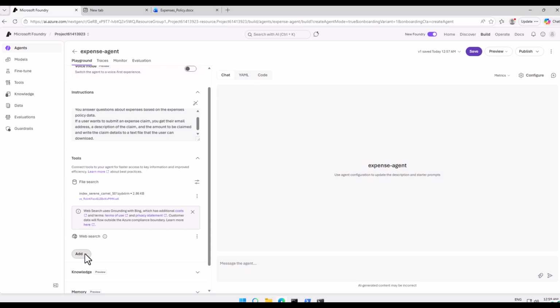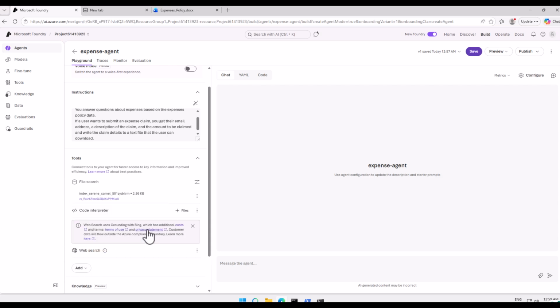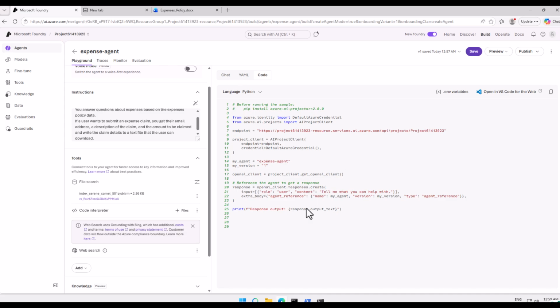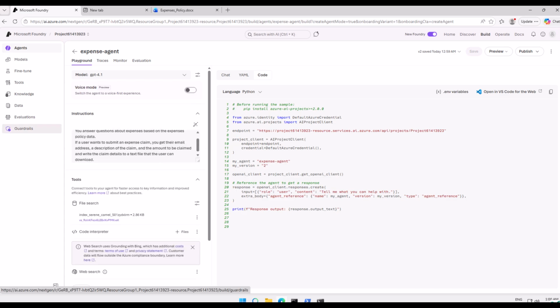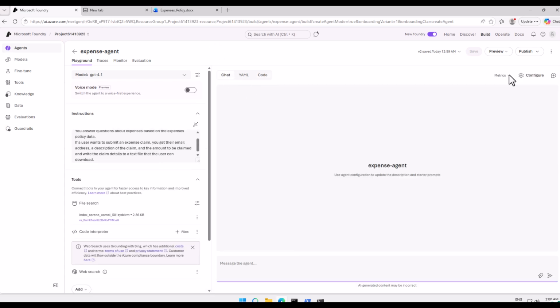And further I want to tell you about this one as well. If in case you want to deal with code and all this, that you can also do. So for now let me save this. My save is completed.